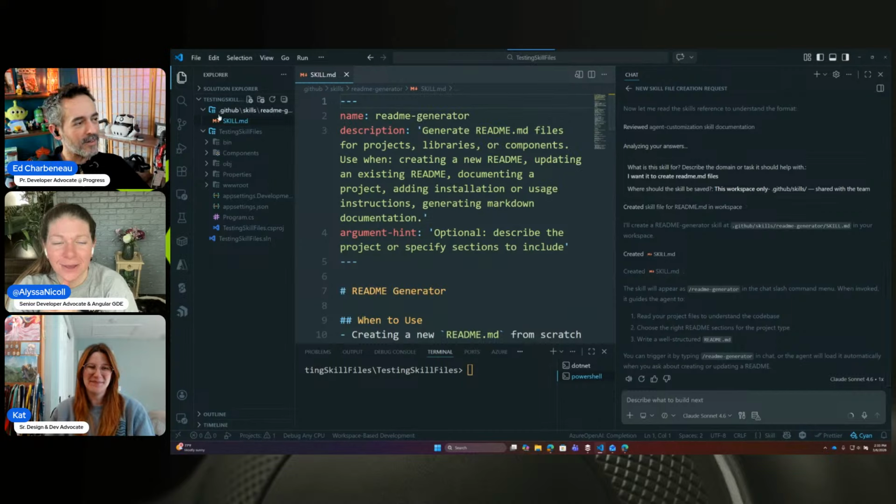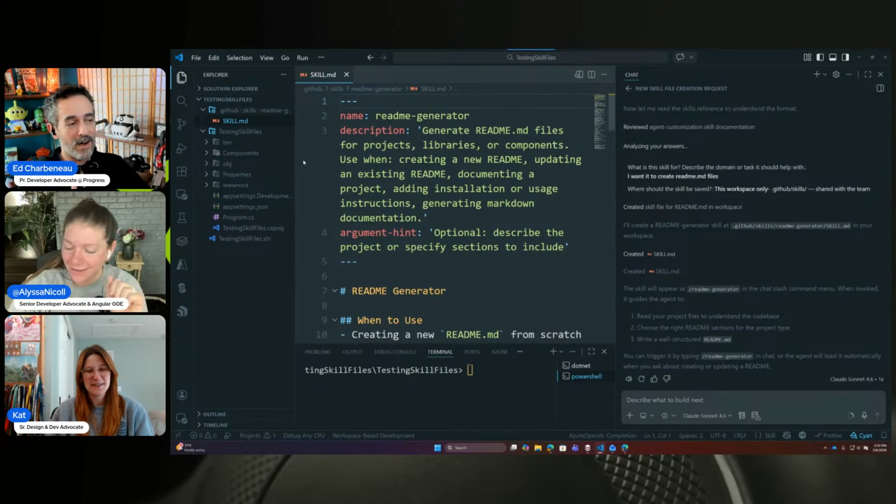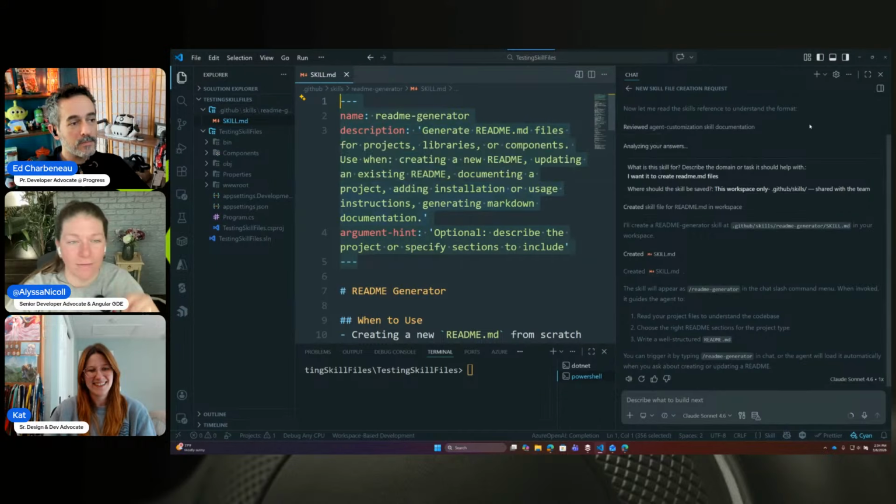So it looks like it got it right this time. Last time this did not work, by the way. Okay, wait. What do you mean it got it right? Like it made the file? Yeah, it made the file.